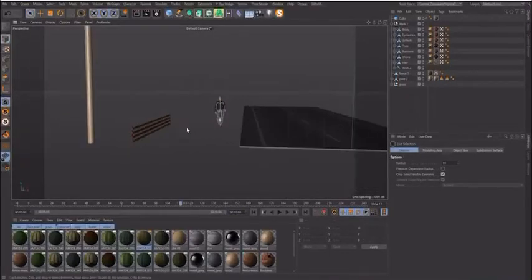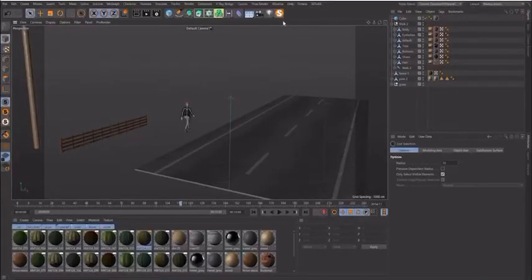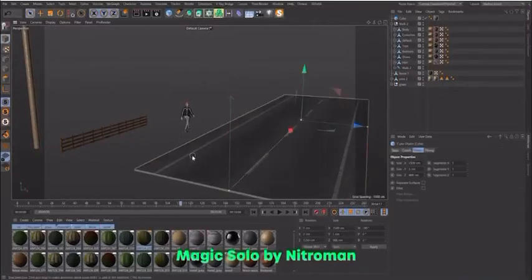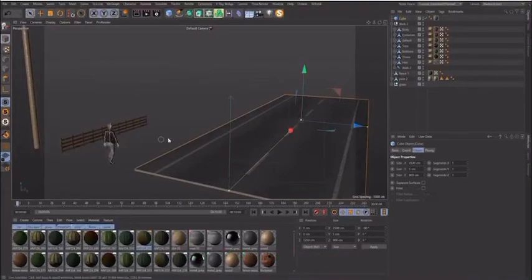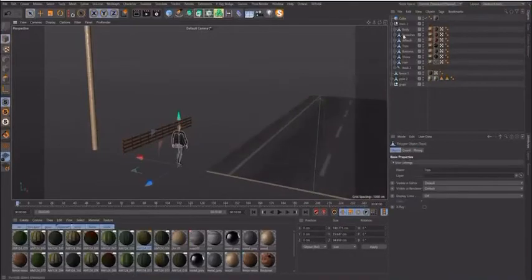Anyway, to continue, here is another tool which I use a lot in my projects. It's called Magic Solo. So this is a free plugin which is used to isolate particular objects as you are working on them. So let's say we get the character.